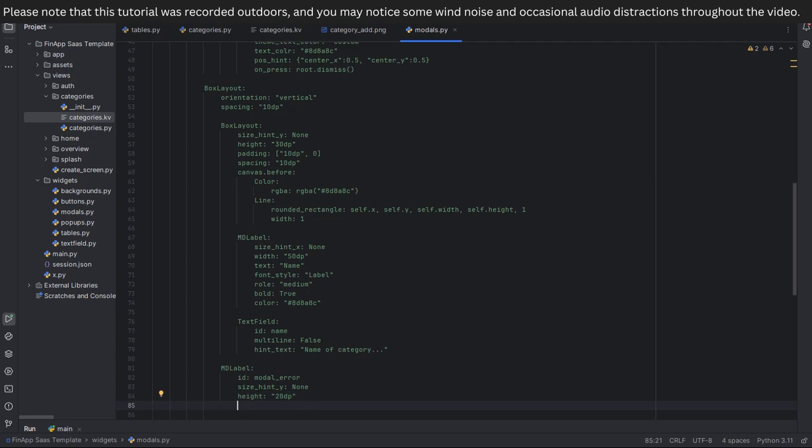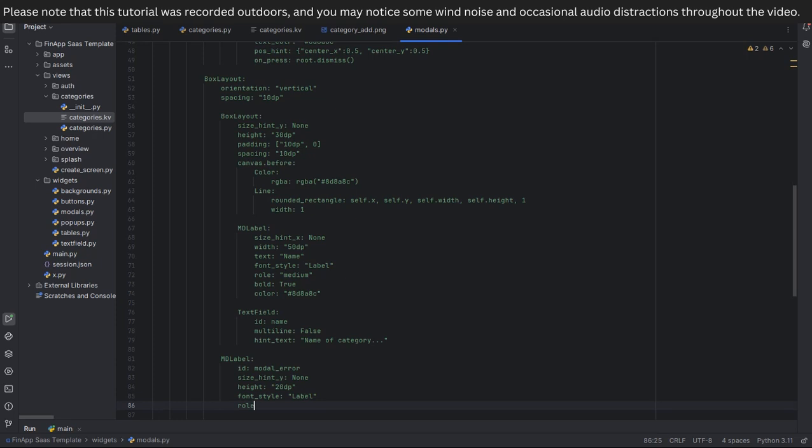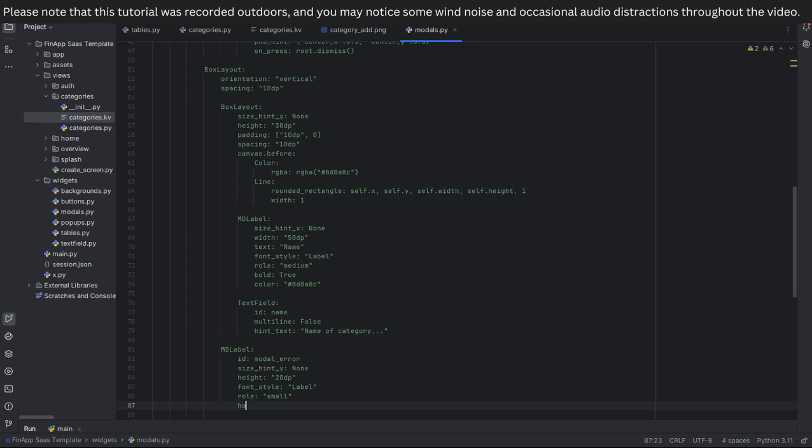Then we're gonna give this some font styling of label and role going to be small. Then we're just gonna say h align. So we're gonna align the text that's gonna be showing up as errors. We're gonna align it to the center.